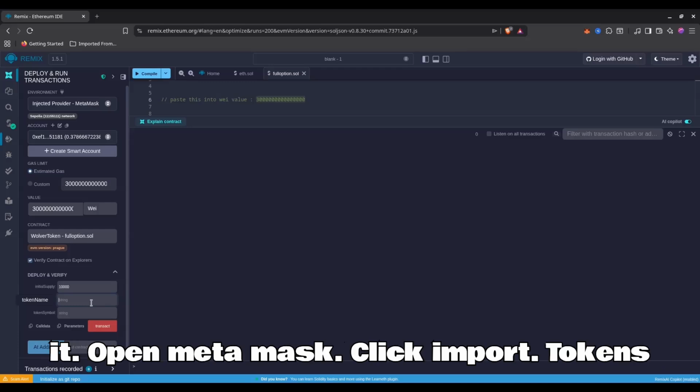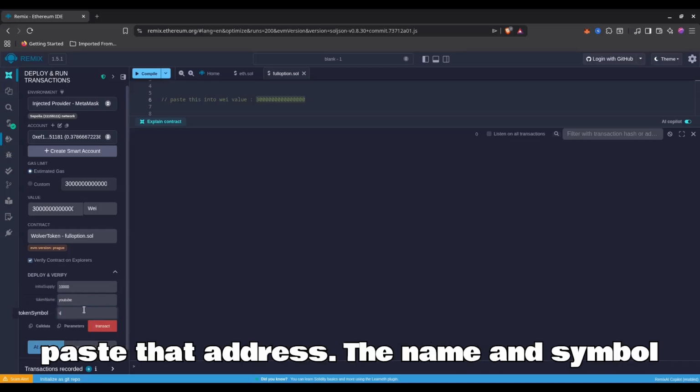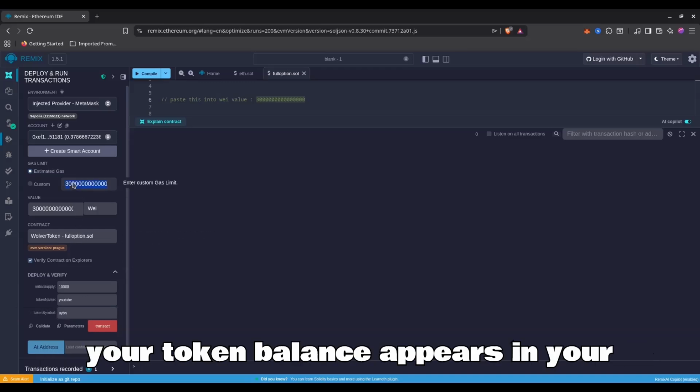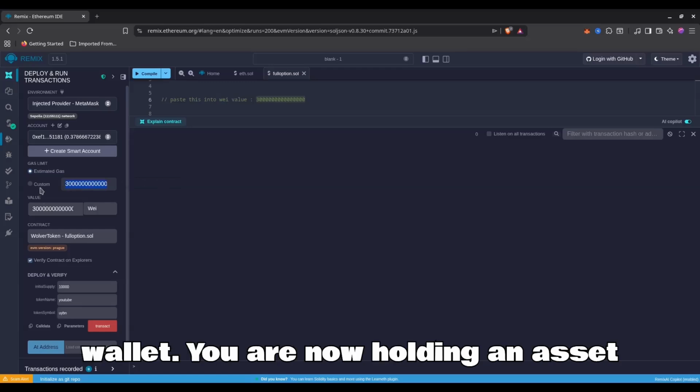Copy it. Open MetaMask, click Import Tokens, paste that address. The name and symbol should autofill. Click Add. Boom. Watch as your token balance appears in your wallet. You are now holding an asset you created.